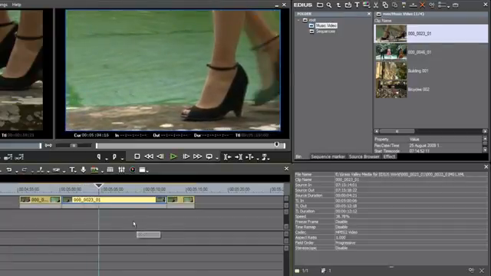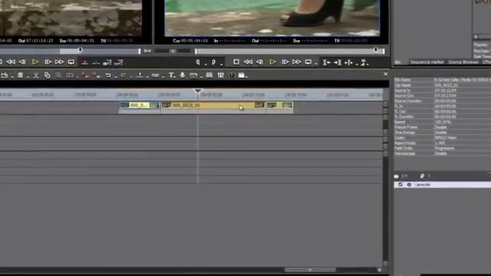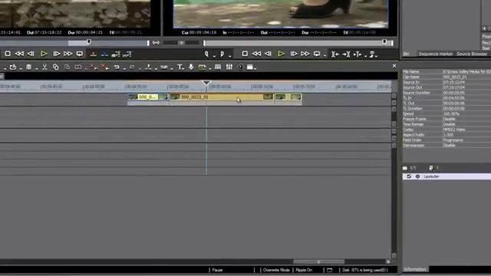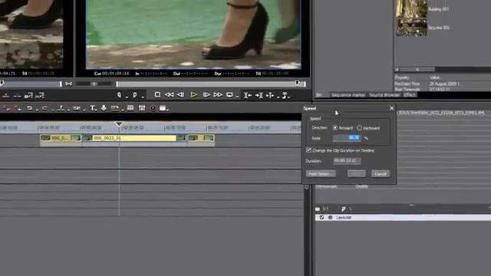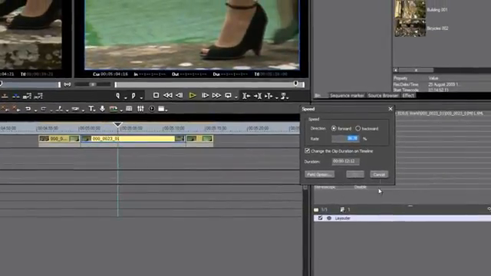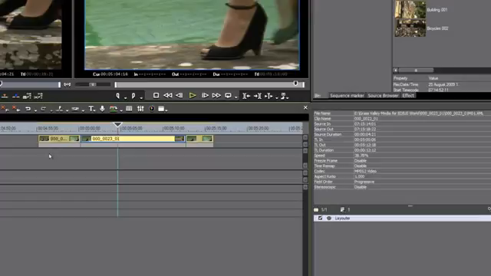Now, you do have to be a little bit careful. If I deselect the clip, you can see there's a little orange line along the top of the clip to indicate that something's going on, but it's not 100% clear unless you look at the information palette, or if you right-click on the clip, go to Time Effect and choose Speed, you'll see the adjustment right there. So keep an eye out for those orange lines.